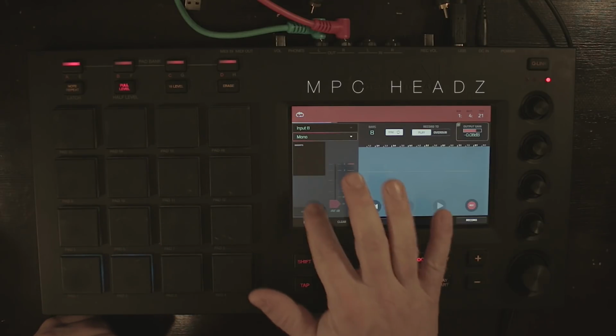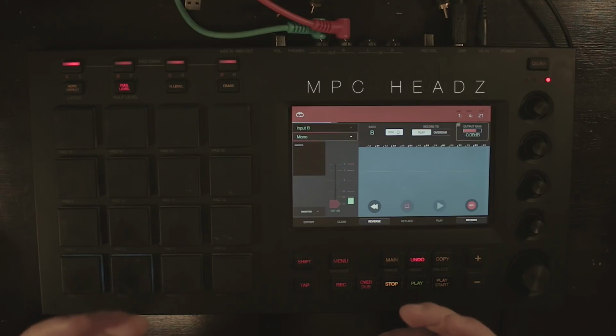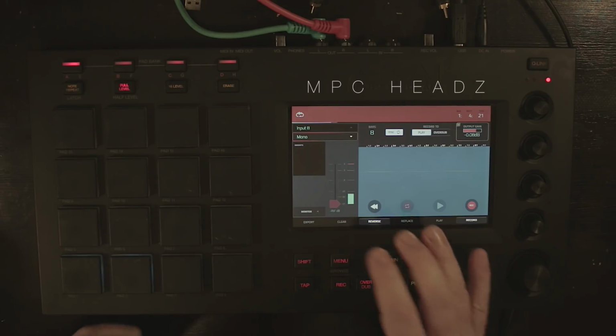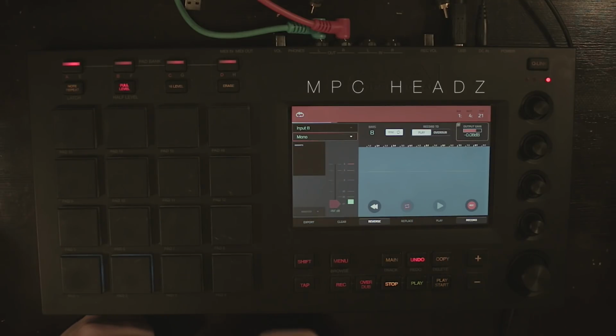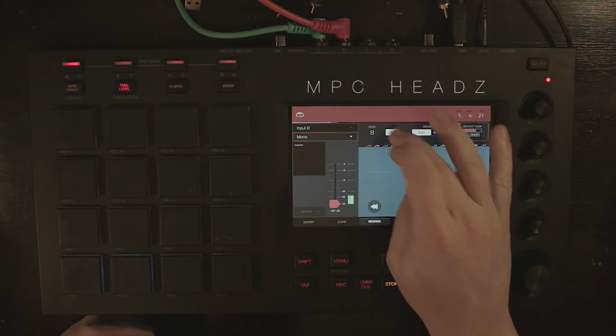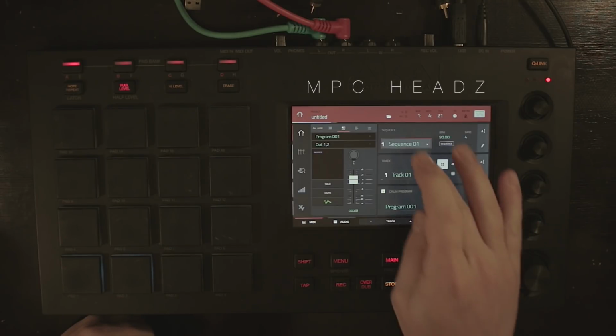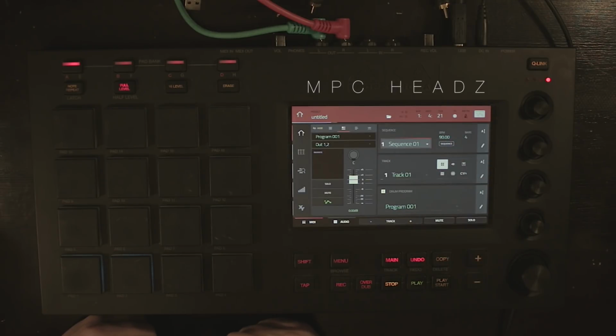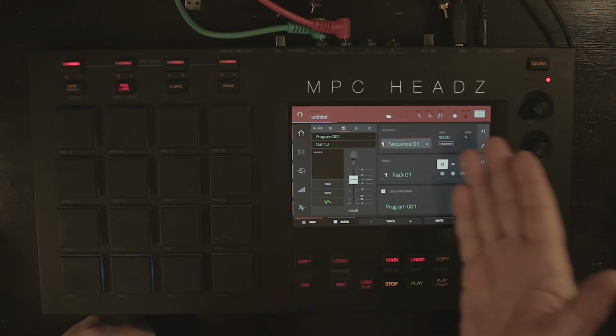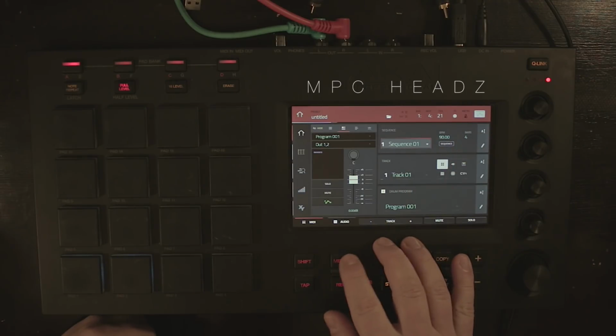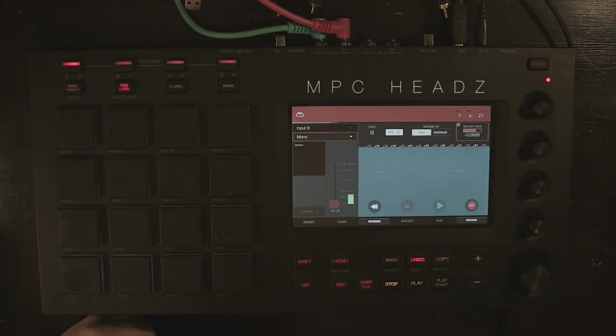Then you have the monitor, where you can monitor the audio coming in. I don't really need that, so I'm going to turn it off, but you can use that if you want. Then you have the sync. It synchronizes the sequencer here from the looper to the sequence in the main screen. So let's get back to the looper once again.